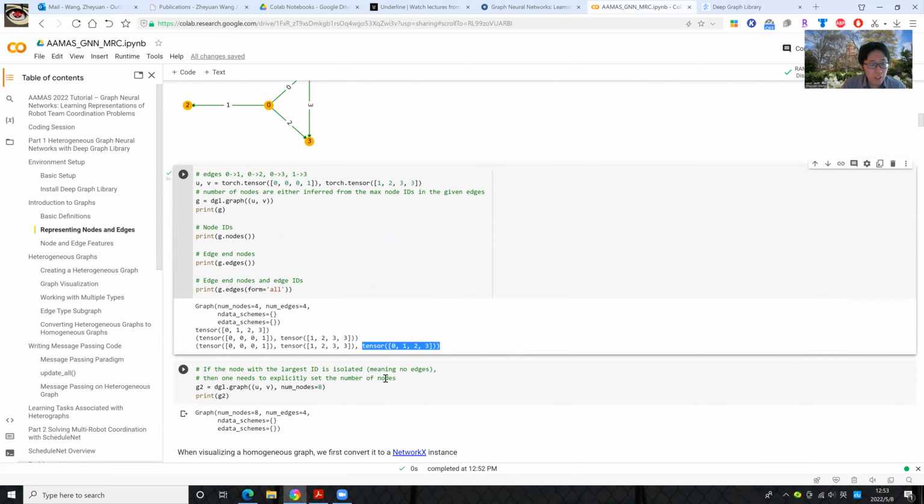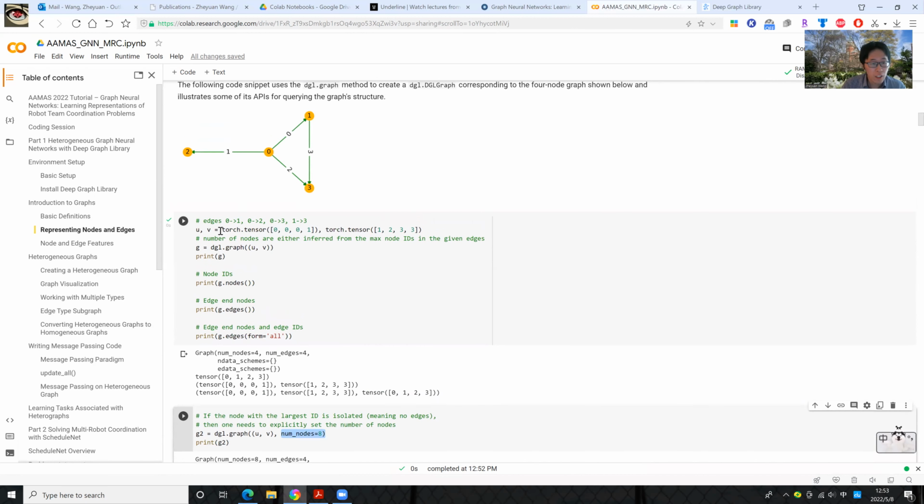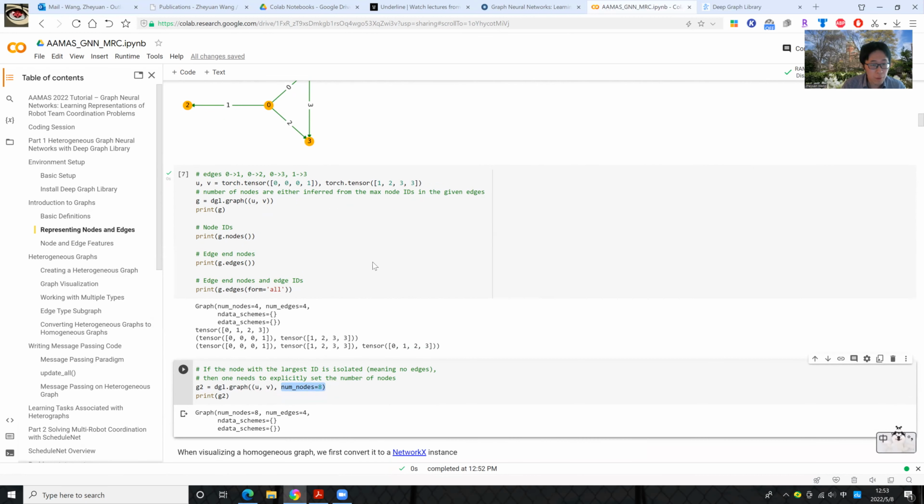Alternatively, if the node with the largest ID is isolated, meaning there are no edges coming from the largest node, you can manually specify the number of nodes when you're building the graph. For this case, we pass the variable num_nodes equals 8, even though in the edge tensor we only specify the largest node that is 3. If you run this code, you are still building a graph with 8 nodes.